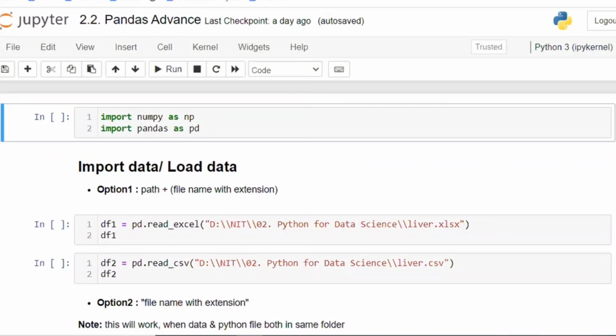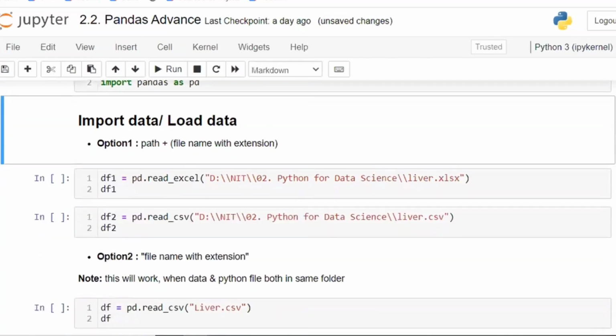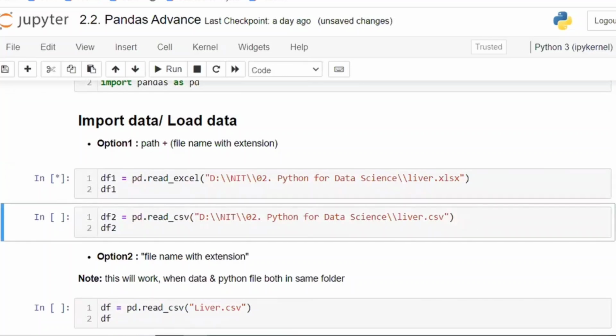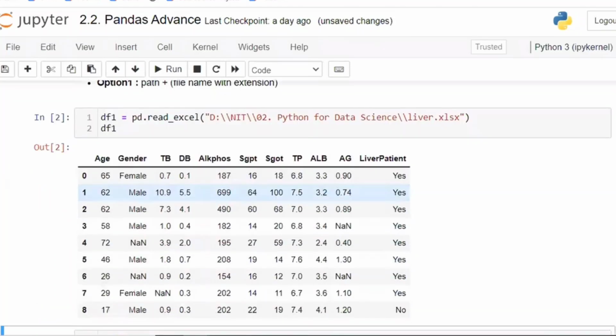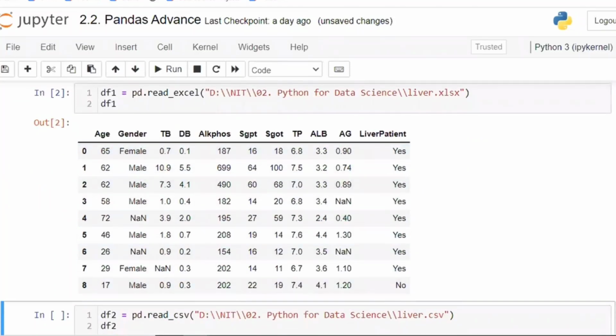So in the last class, we were discussing pandas, and we have seen how to import the data, that is Excel file and CSV file. So once again, I'm repeating the same, that is import numpy and pandas. And here pd.read_excel, and I'm writing the complete path, and you are going to load the data. Whatever the Excel file is there, you are going to store in the name df1.